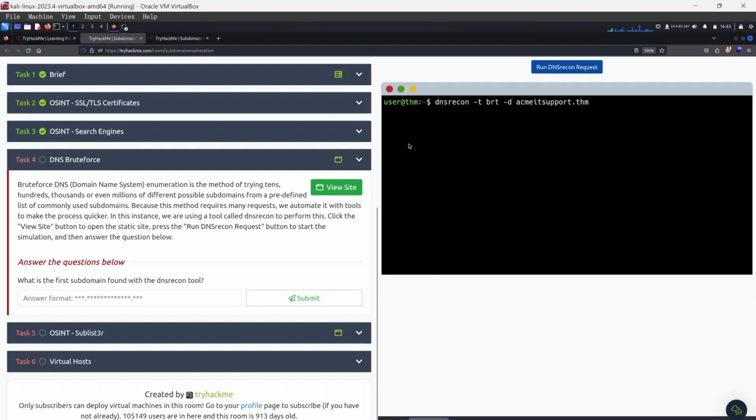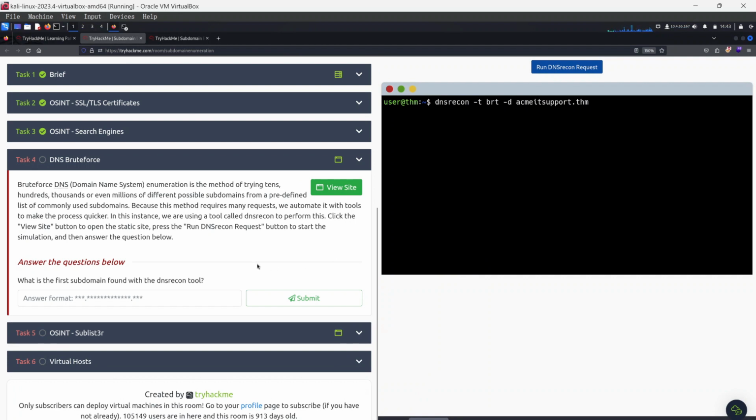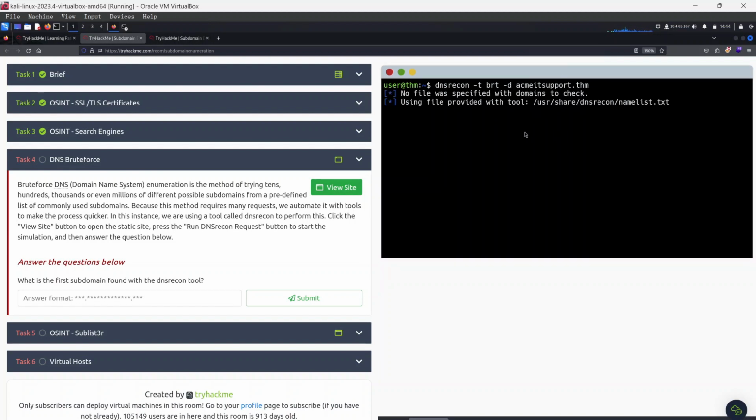Okay, here we go. It's popped up, and I took the time to open up the second one as well, so it won't take my time. And let's quickly answer the question. What is the first subdomain found with the DNSRecon tool? So I'm just going to click on the Run DNS Request here, using the tool dnsrecon -t brt -d, these are just some switches, and then acmeitsupport.thm. So we run that, and it's going to pull up some results here now, and it did.